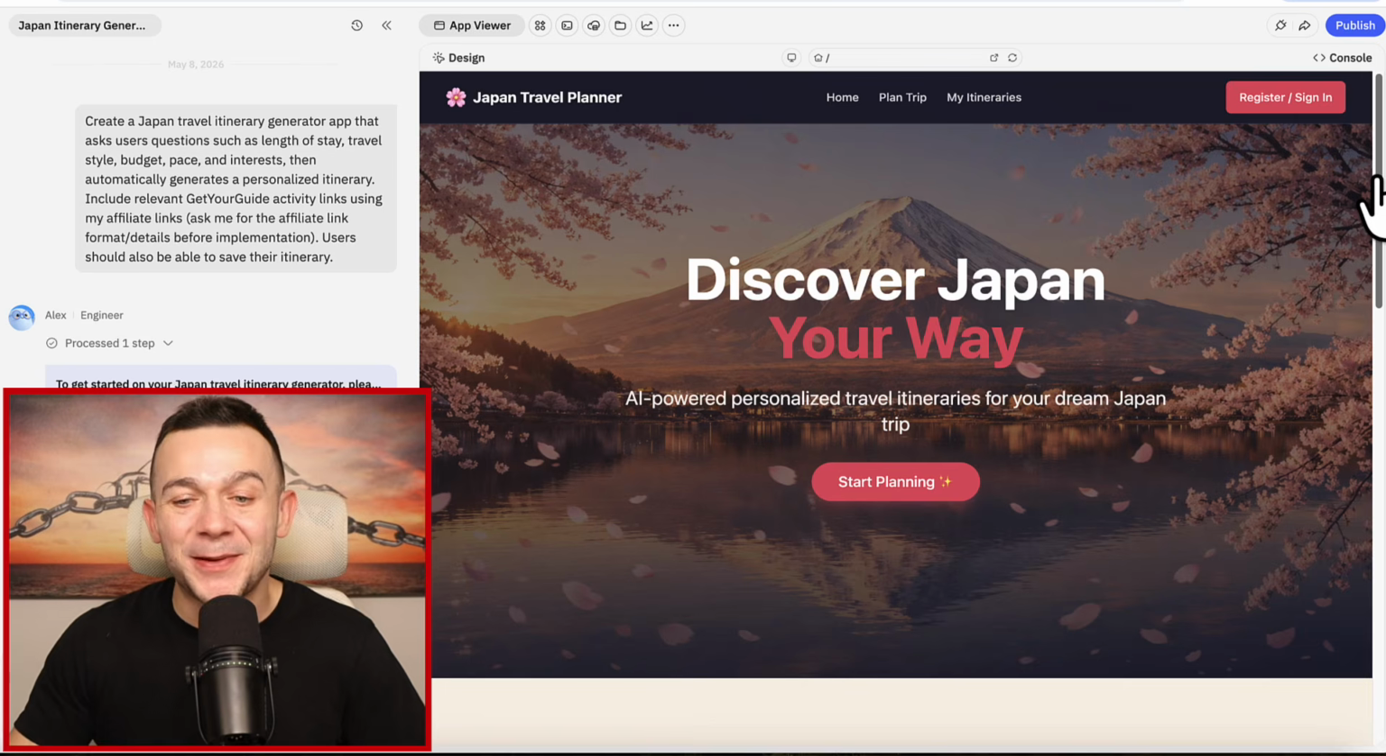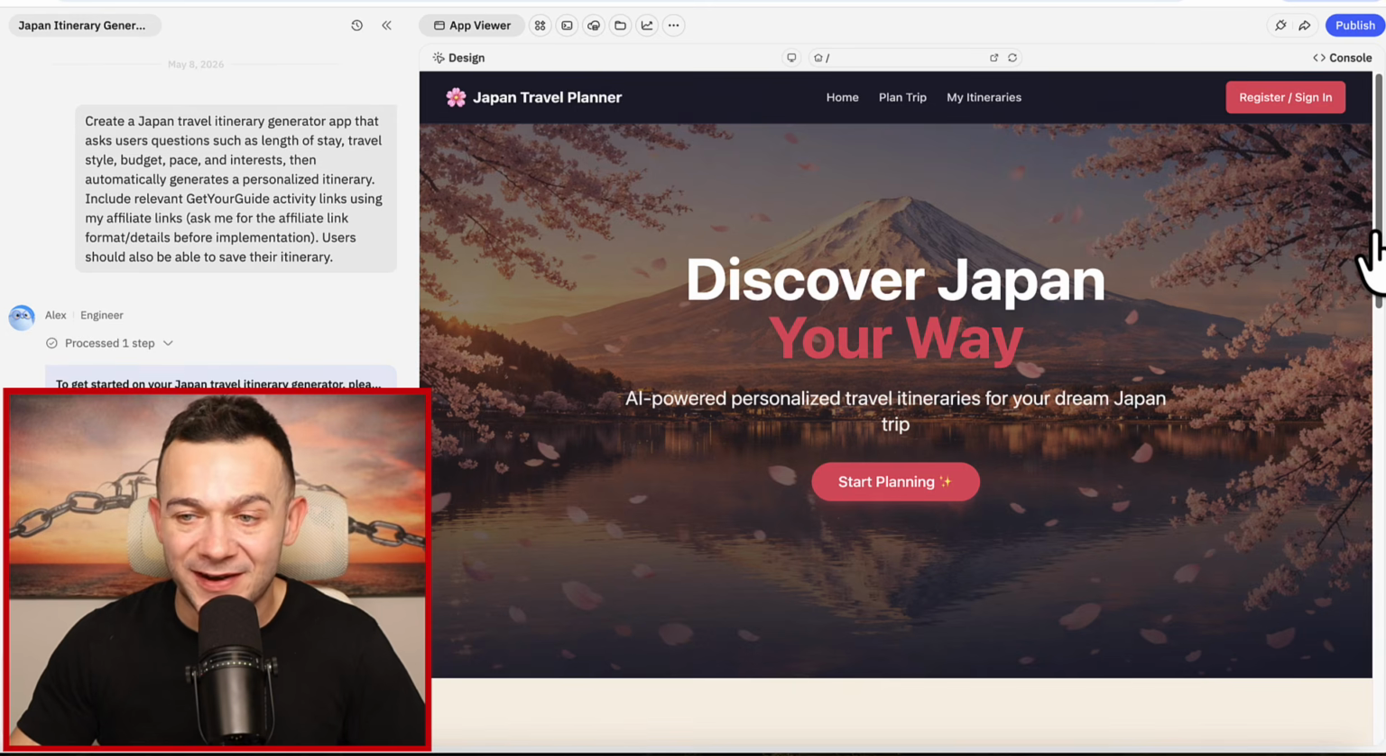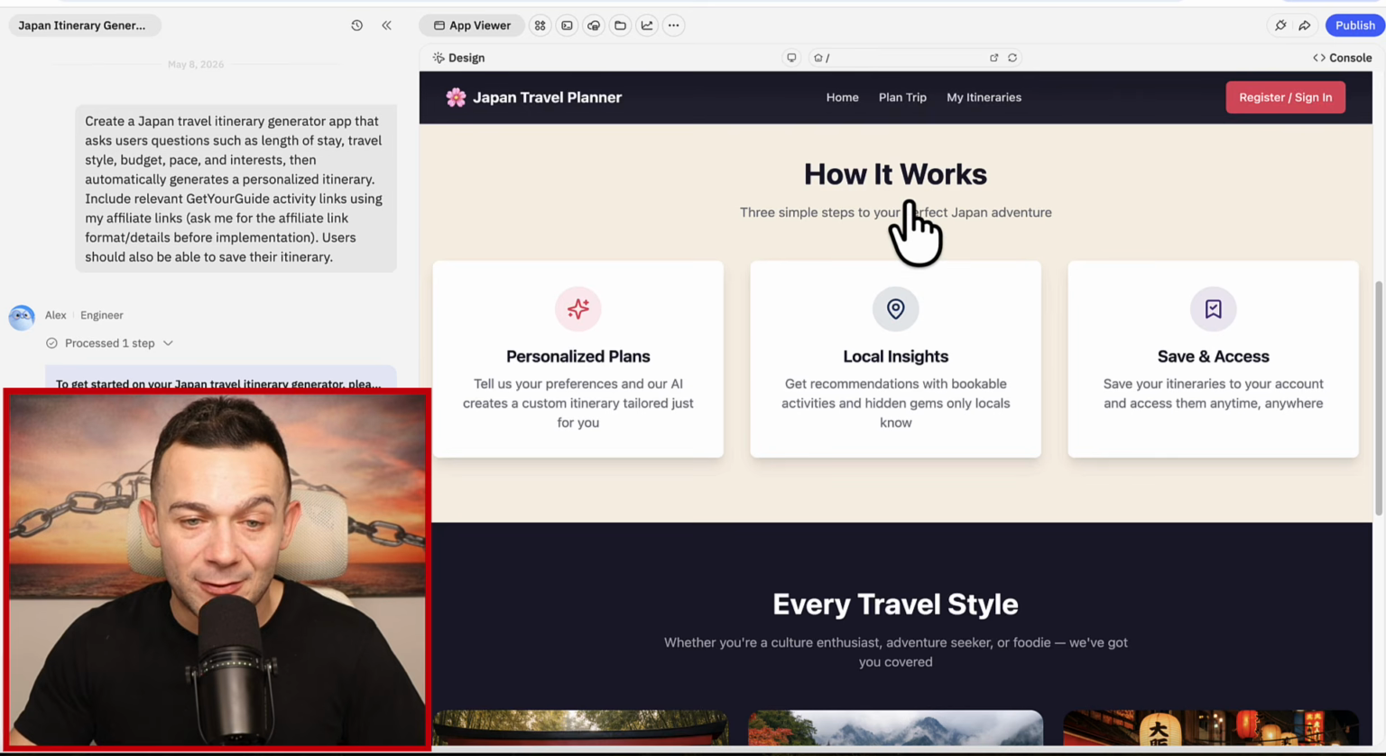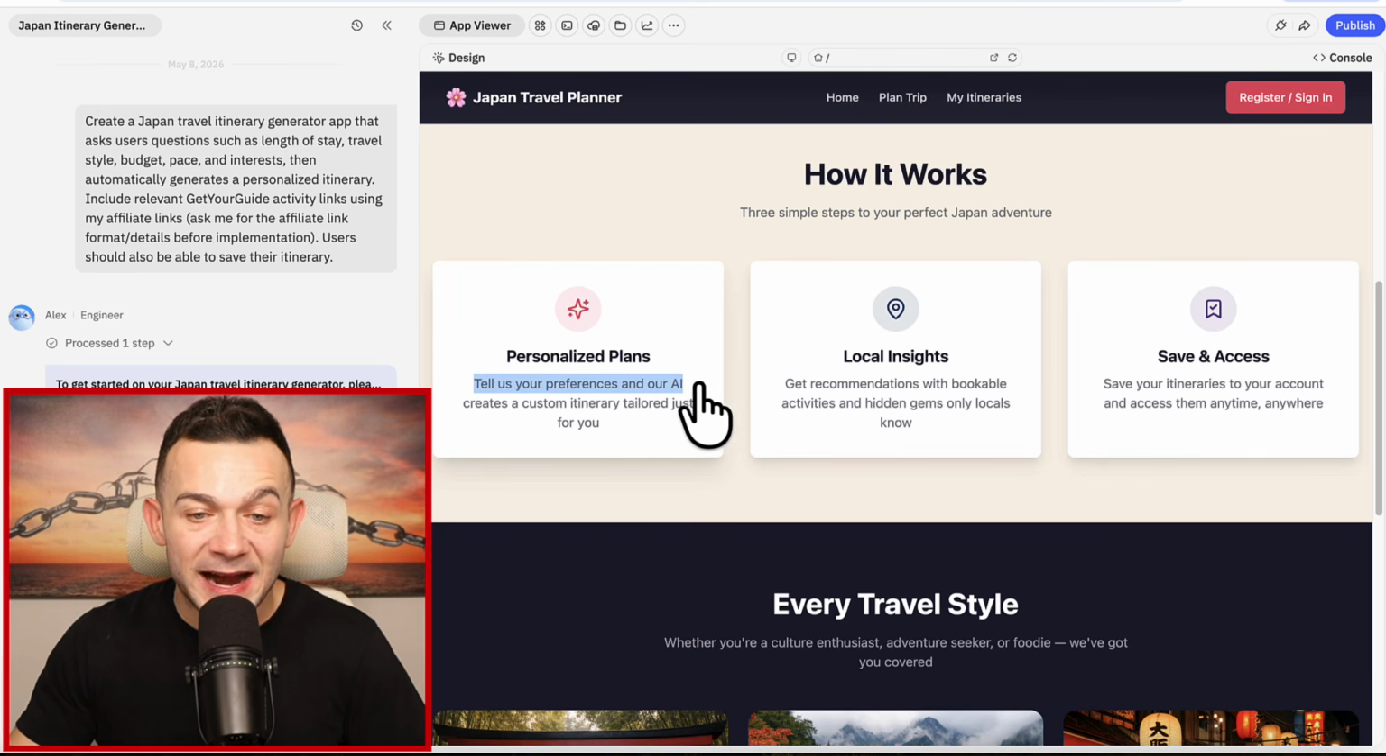Let's take a look. As we can see, Discover Japan Your Way. If I click onto where it says start planning, I should get access to that AI-powered personalized travel itinerary, and based on a few questions that I answer, it tells you exactly how it works, guys. Tell us your preferences, and our AI creates a custom itinerary tailored just for you, allowing you to also save and access those itineraries as well.